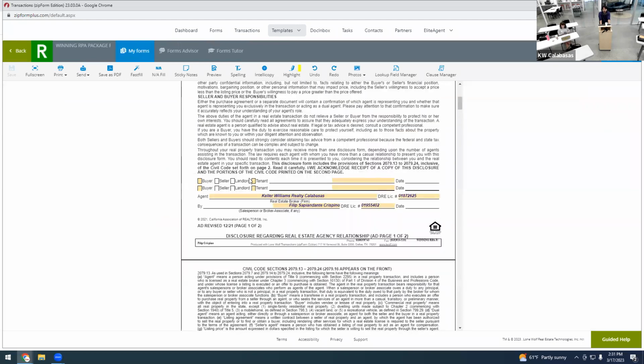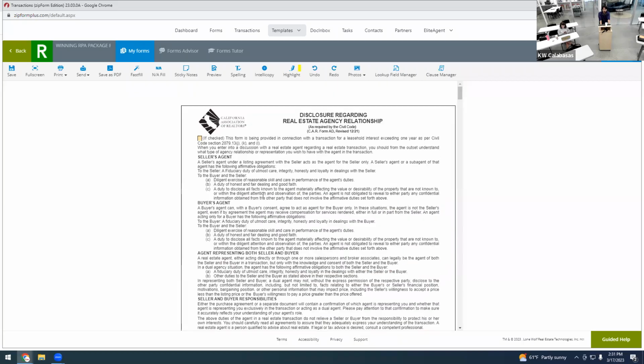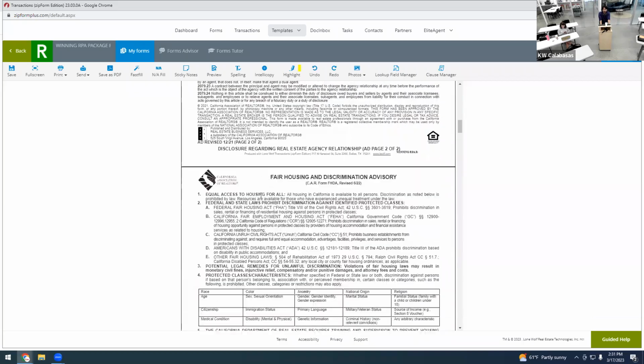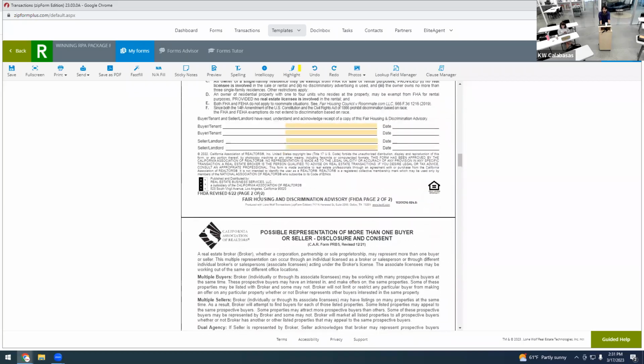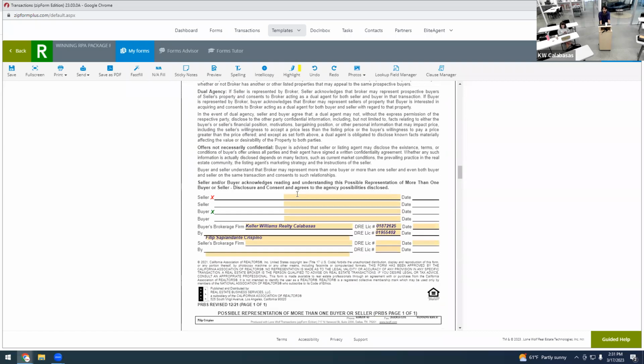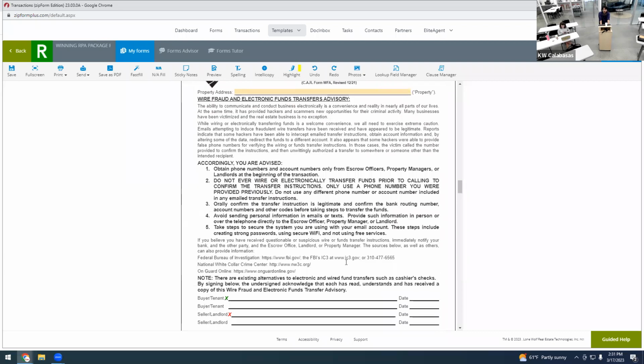Scroll. So if you notice here, this is just a great example. You'll see that at least our information is filled in. I know there's usually going to be at least one buyer that I'm representing, so I'm going to check the box for buyer under disclosure relationship. Down here, this can all be blank. If you notice, it already transcribed over Keller Williams Realty Calabasas, my name, our DRE license numbers.